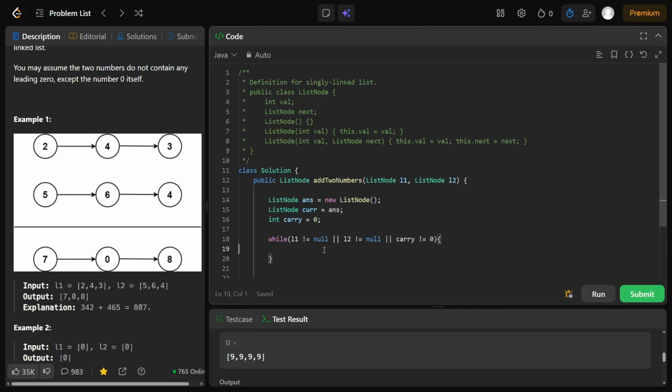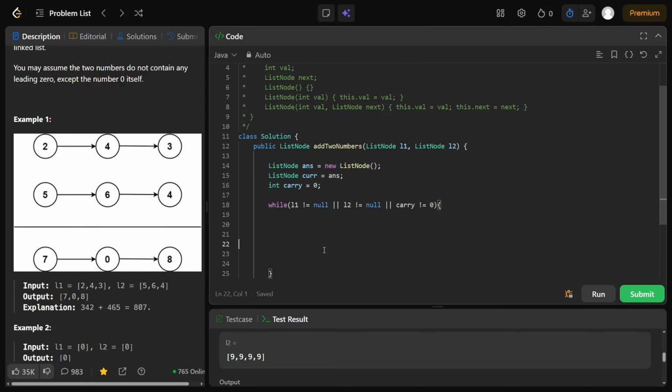But now, what we want to do inside of this, right? Well, first thing we want to do is create a sum, right? And the sum is equal to the first digit plus the second digit plus whatever the carry is. So we can have list1.value plus list2.value plus carry, but sometimes when we're going through this, I feel like these nodes might be null, right?